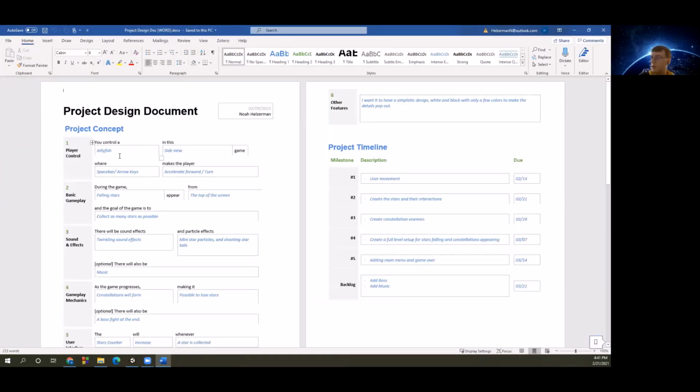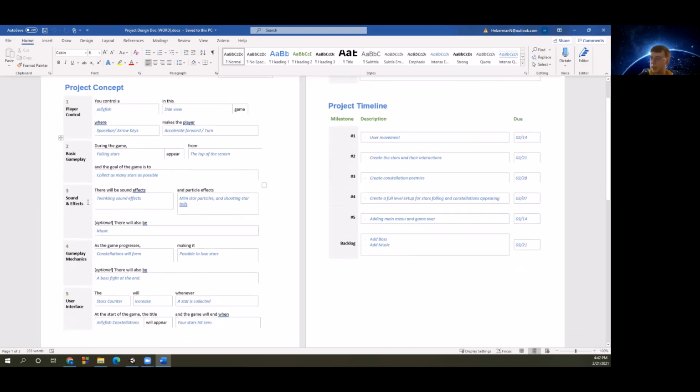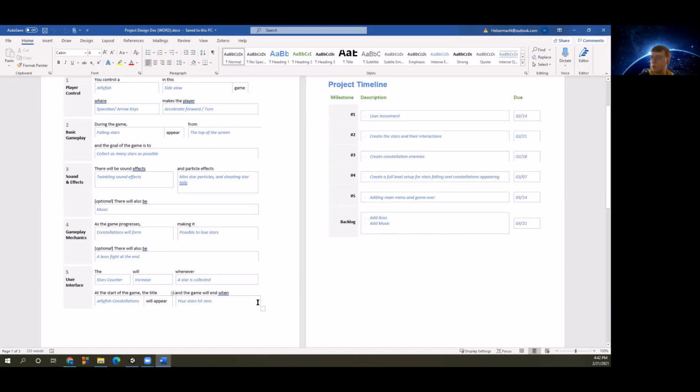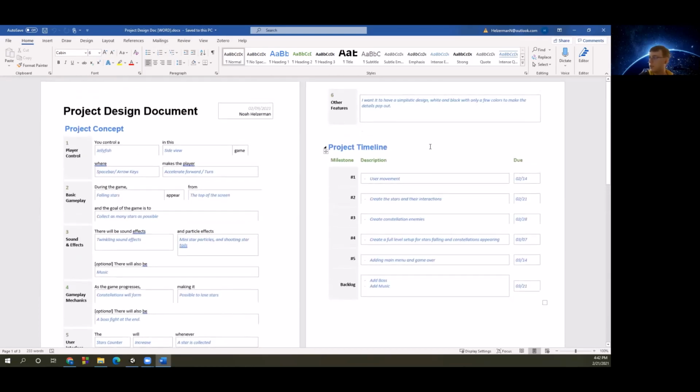For the concept, you control a jellyfish in a side view game. Spacebar and arrow keys will let you accelerate forward or turn, and you will try to collect falling stars that come from the top of the screen, and your goal is to collect as many as possible. For sound effects, I wanted the stars to have a sound effect and maybe some star particle effects. And then there will be music, and everything else would coincide with the next unit in the junior programmer pathway.